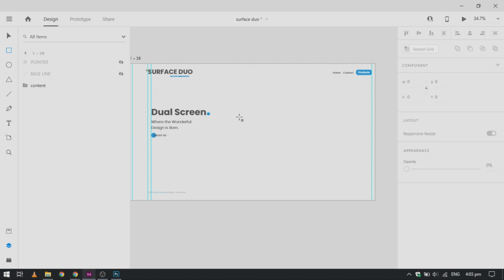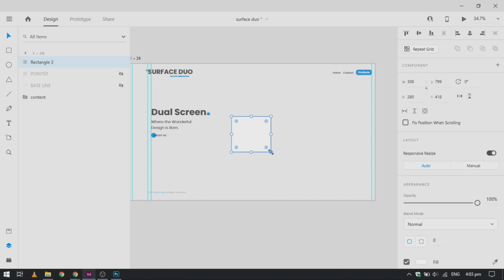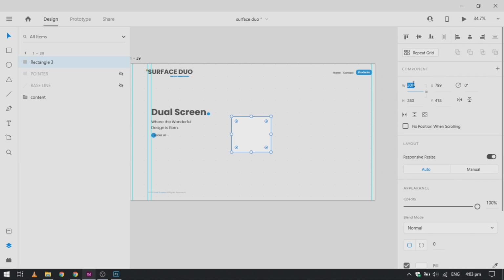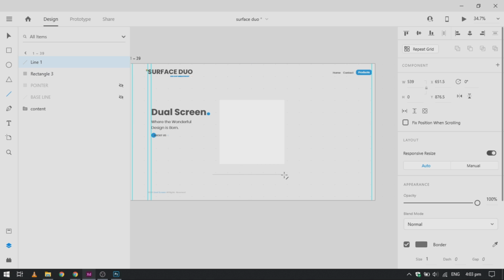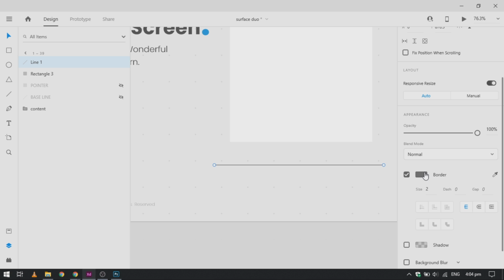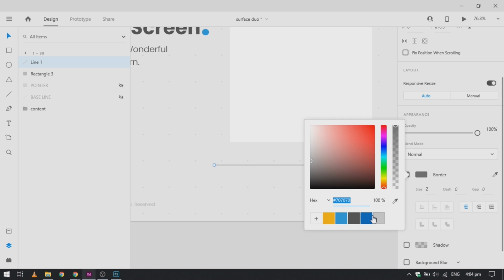Let's create a rectangle. The design I have already made. Remove the border and select the width around 506 and height also 506 pixels. Create a line under it. It will be our loader animation. 2 pixels is good enough. Change the color to make it a little softer.